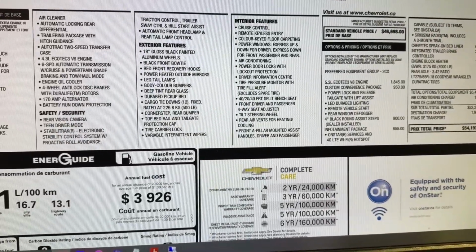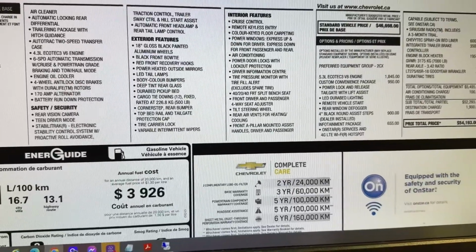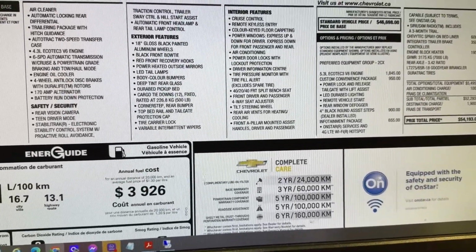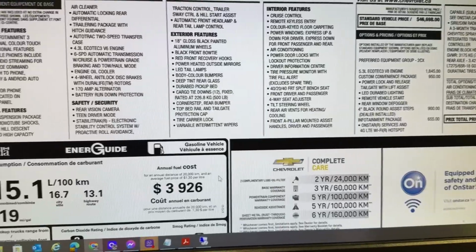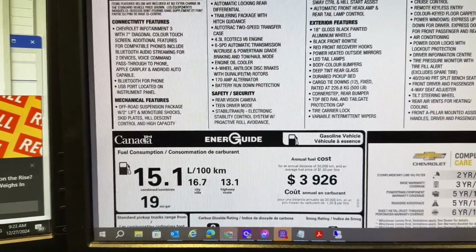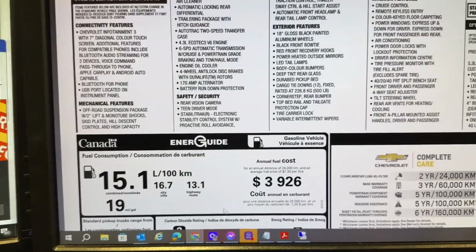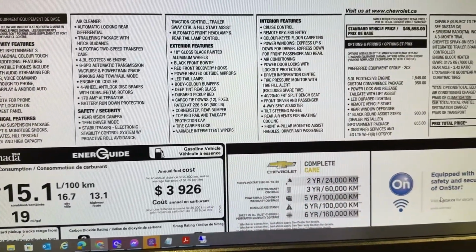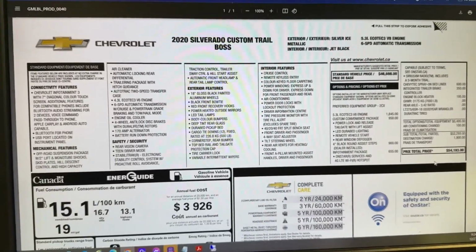And this one is showing you also the warranty packages that come right from the go, which is also really handy to know. So it shows you the fuel consumption energy guide. Again, this is a Canadian window sticker, but you could do it for an American one. Yeah, great information.